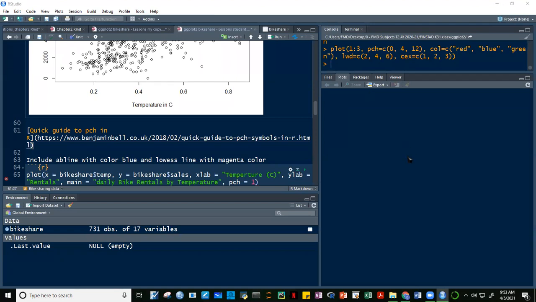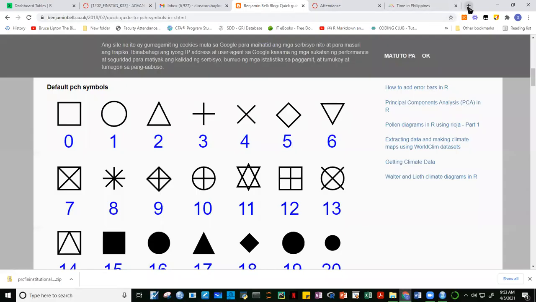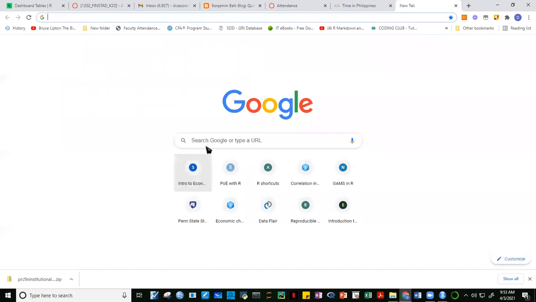Okay, so let's continue, guys. Now, the next is include AB line. So this is the regression line with color blue and lowest line. Ano yung lowest, guys? Okay, ano yung lowest? So that's also regression.